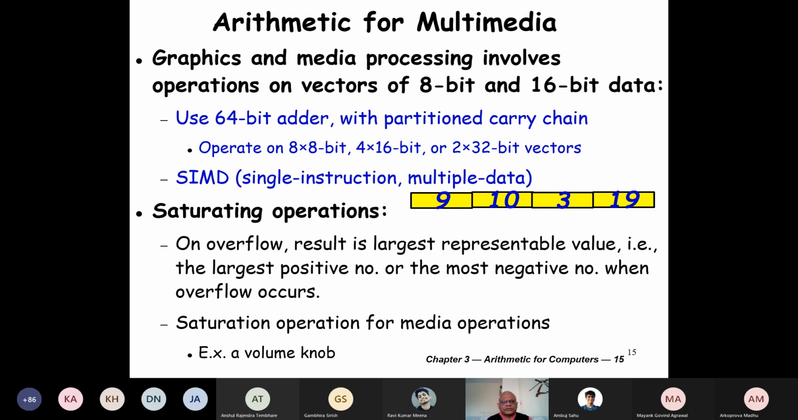And to do efficient processing of this multimedia, we cannot use our normal add instruction and so on. Then we will not get the speed. We need to split our registers into multiple elements, and simultaneously we can do add on each of these. So this is a 32-bit register, like a MIPS register, and we have split it into 4 parts.